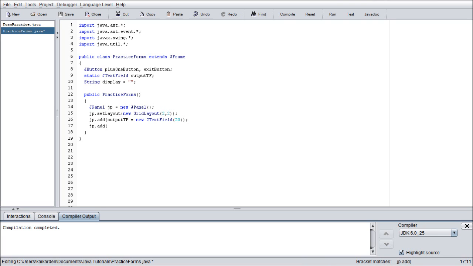JP.add plus, oops, no caps, plus one button equals new JButton. We've got to give this a text, so this is going to be plus one, open quotes, close both sets of parentheses, and then we'll close out the entire statement. And then last but not least, we have JP add exit button equals new JButton.